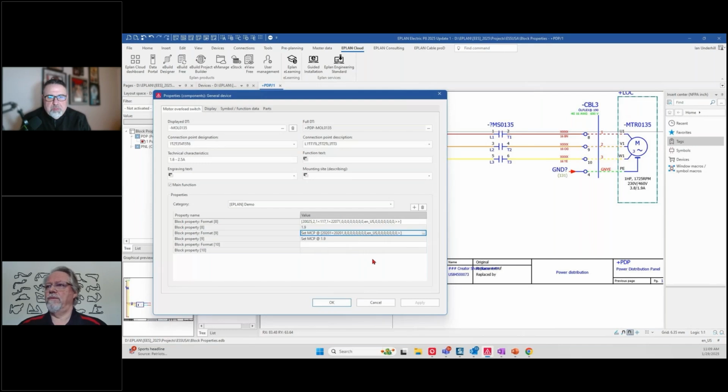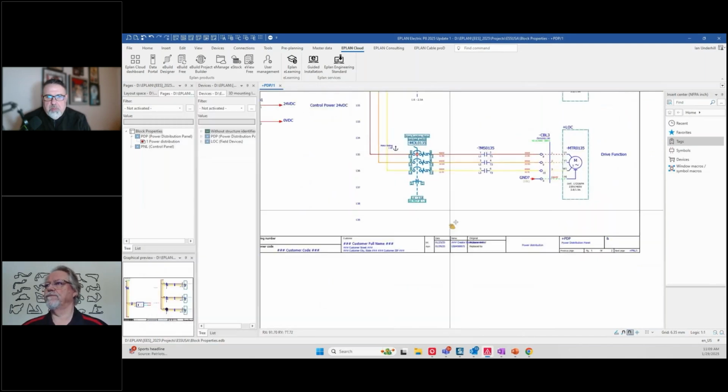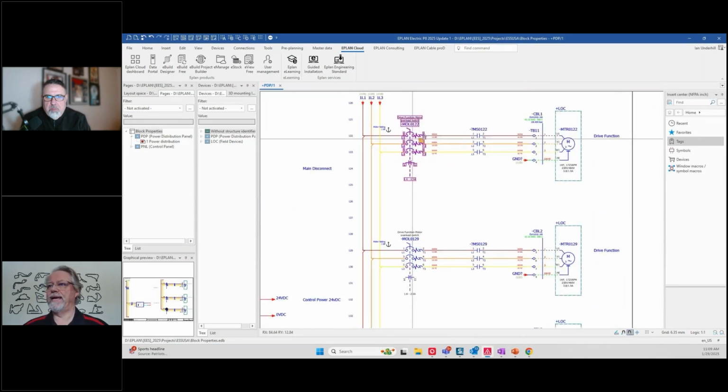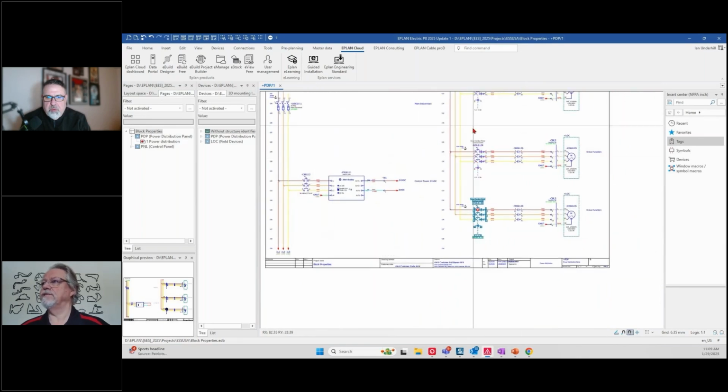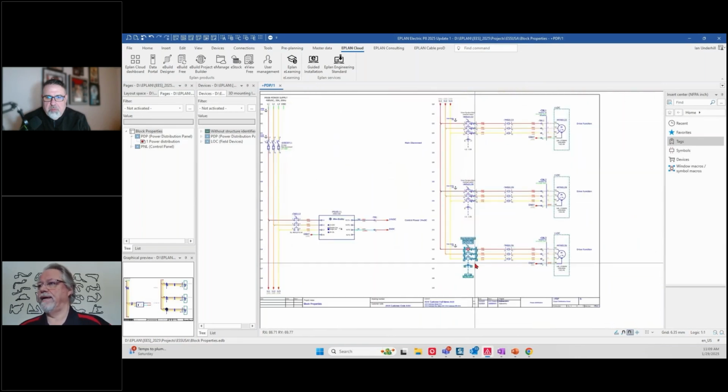So those are a couple of properties I can put together, and I can do that for each one of the motor circuit protectors I have here, and also this device. So I could go through each of these and do the same thing. But the other part of the block properties is, yes, they can be local or, direct or indirect, as David would call them, but they can also be local or global across the whole of the project.